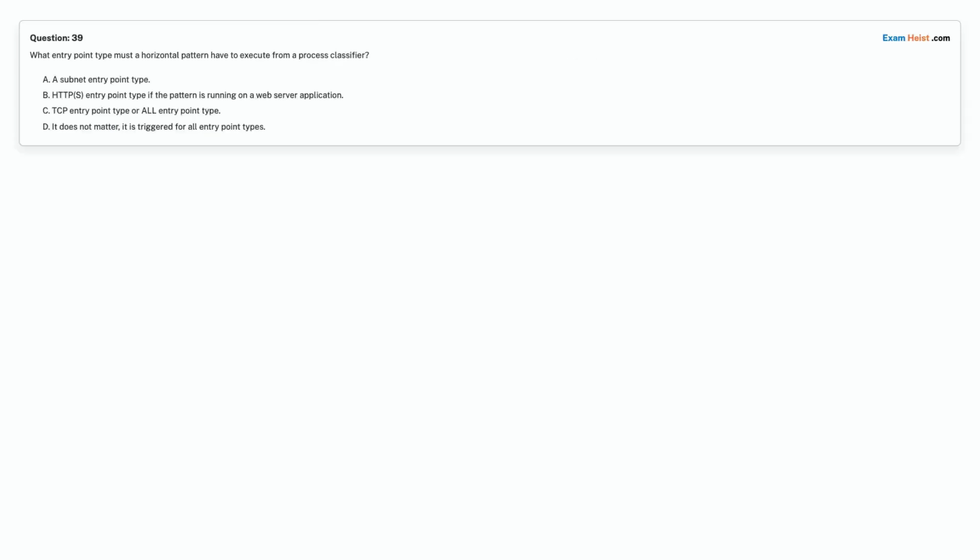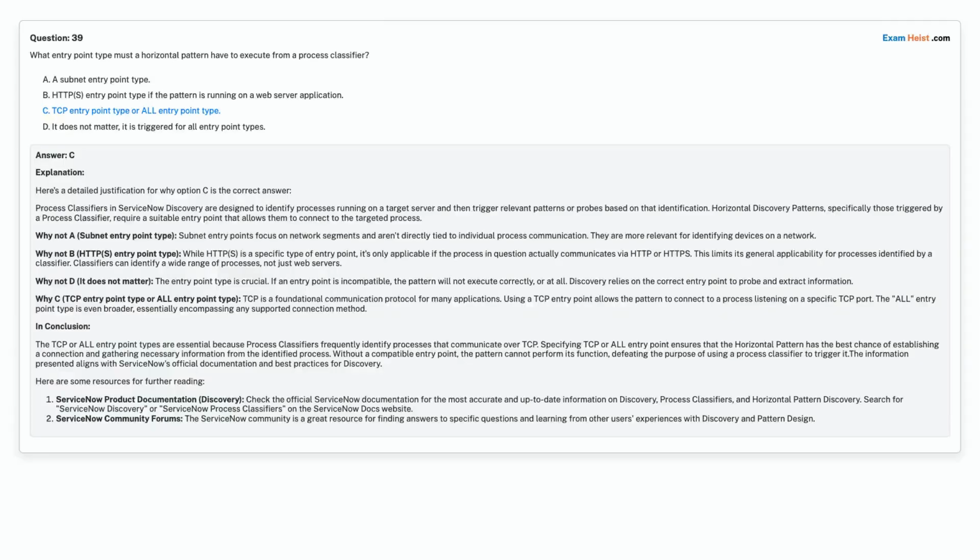Question 39. What entry point type must a horizontal pattern have to execute from a process classifier? Option A. A subnet entry point type. Option B. HTTPS entry point type if the pattern is running on a web server application. Option C. TCP entry point type or all entry point type. Option D. It does not matter. It is triggered for all entry point types. Choose the correct answer. Correct answer is option C, TCP entry point type or all entry point type.